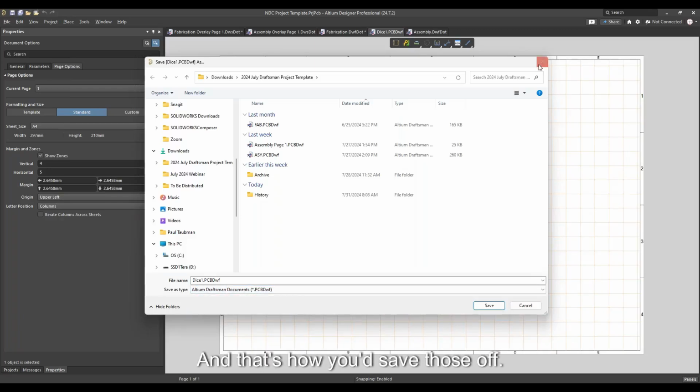Okay, and that's how you'd save those off. And of course, once you've saved it, make sure you save it in the place that makes sense. So for example, if you're doing an A365, you want to save it appropriately in the right directory in A365. If you're just working in a shared directory system, there should be a location where Altium is pointing to that has all the company templates, and that can definitely be set up in the preferences.